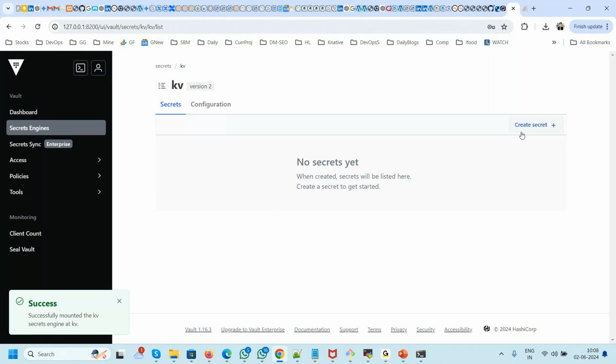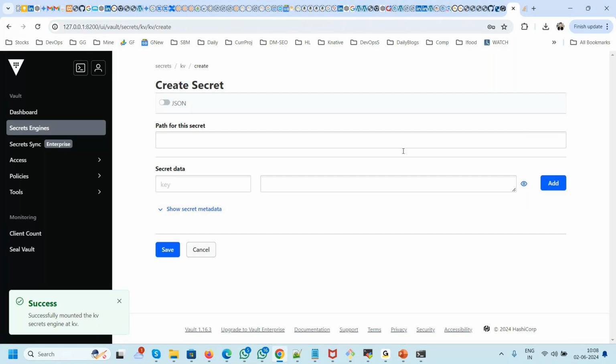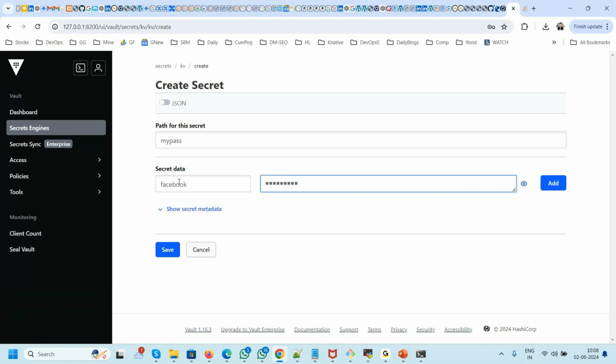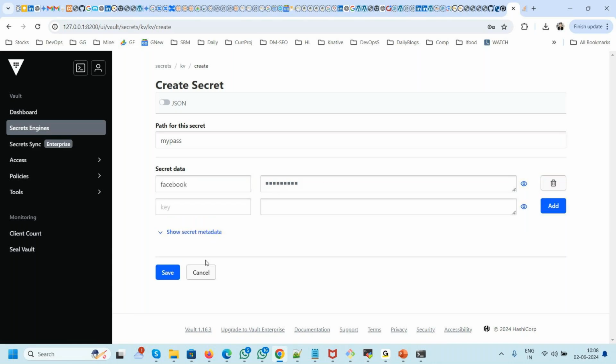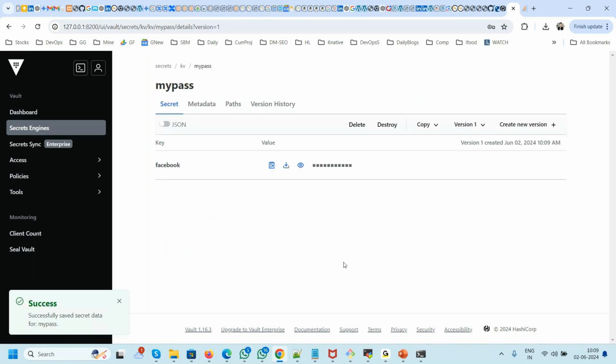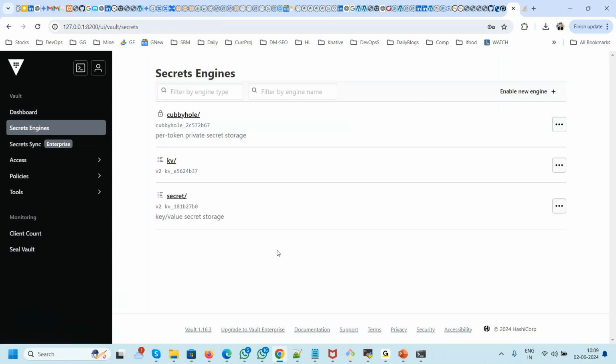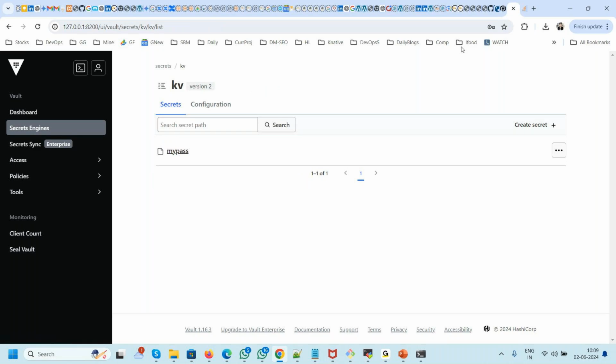Now, using the UI also you can create a secret. Here, path to secret, let's say my pass, and key Facebook, and Rajesh 123. Remember, path is my pass, key is Facebook, value Rajesh 123. Sorry, I don't want to add a new one, and save it. Done. So I did this manually, I mean through the UI. That was easy. After that you can read this also here, Rajesh 123. That's not a big deal through the UI, but I want to show you this through the command line. That is the real learning.